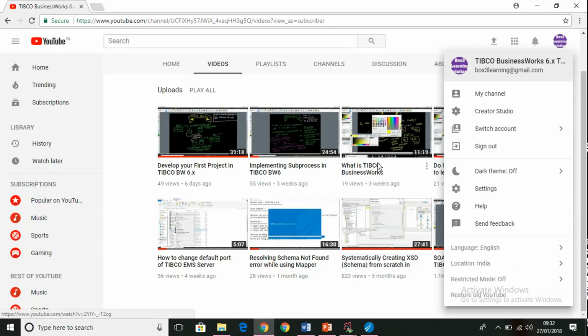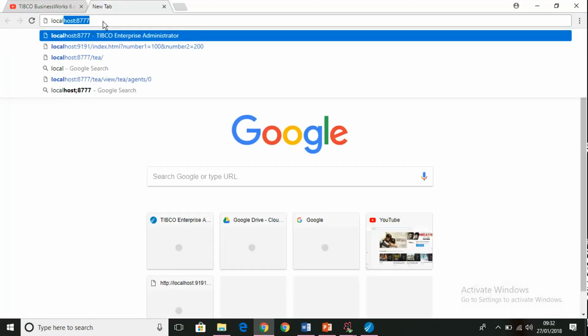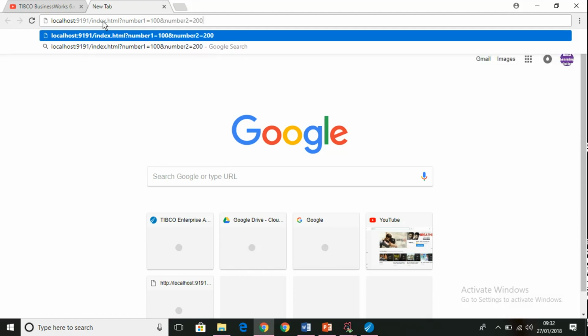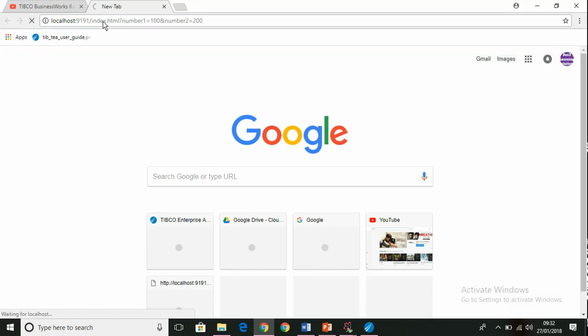Let me go to another tab and try to invoke that web service from here. So 9191 slash index.html. That's how I call an HTTP based application. So index.html, then the parameters. The first parameter name is number1. I'm giving the value of that, then an ampersand to separate the parameters, then the other parameter equal to the value of the second parameter, and I'm pressing enter.